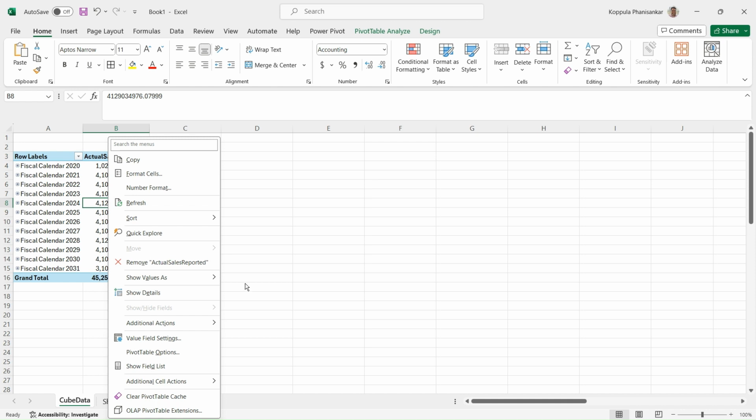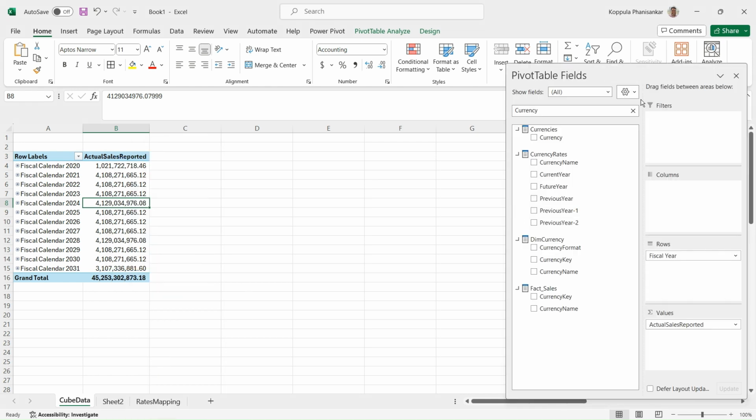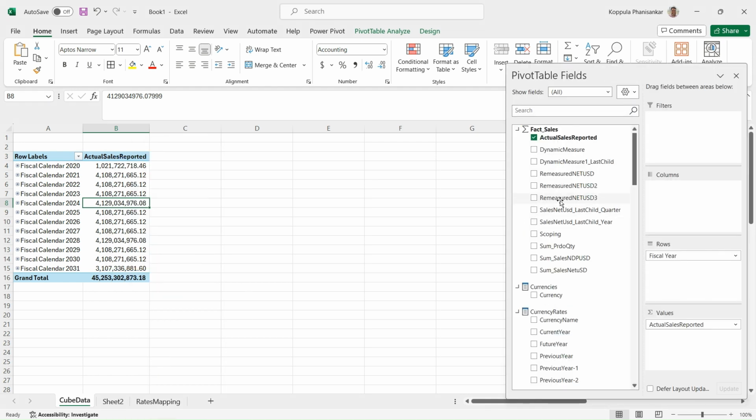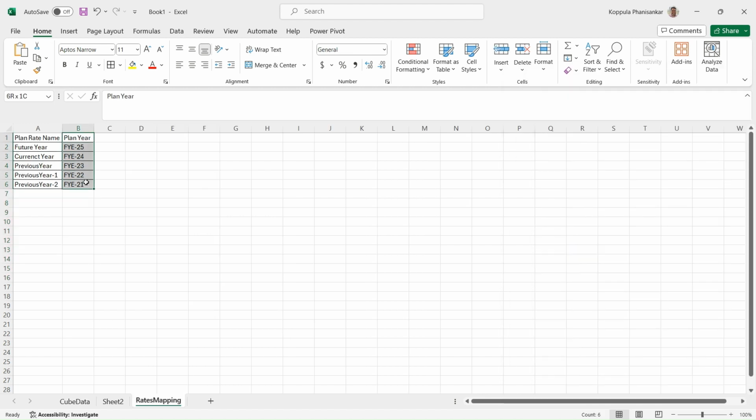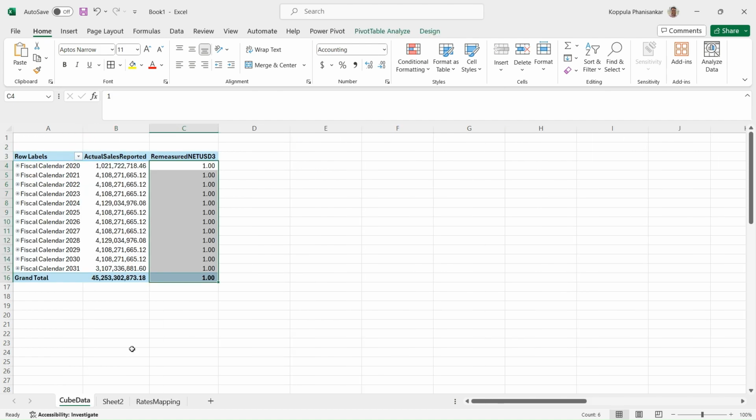Okay. So show field list. Here I created one measure called remeasured net USD. That is my calculated column. It's showing one by default because I didn't select any plan rates, any year. That's the reason it's showing as one.